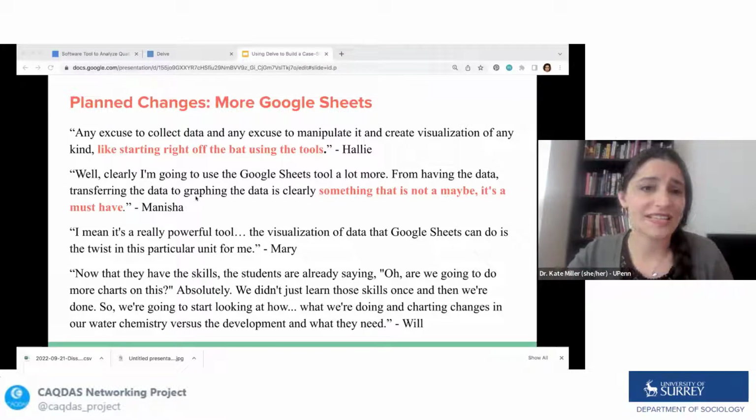All 4 of the teachers spoke extensively about their plans to incorporate Google Sheets into their classroom going forward, and their increased belief that it's a necessary tool for students to learn.